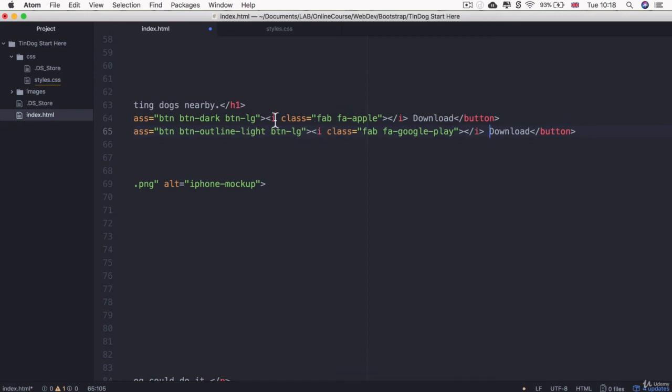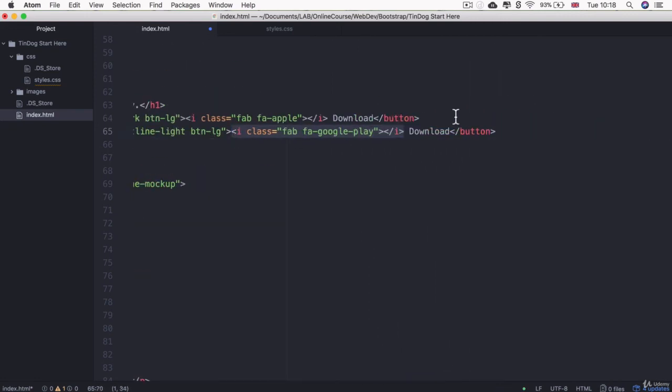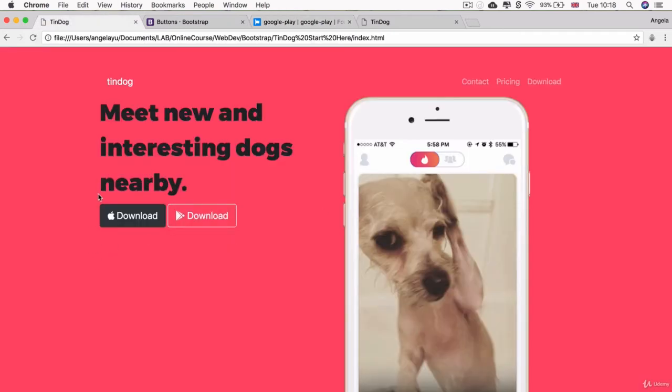Now make sure that you're not pasting it into the actual button element, because it's a separate piece of text that belongs between the element tags. So now let's hit save and let's go back and refresh. We've now got an Apple download icon and a Google Play download icon. So it's looking pretty good so far.